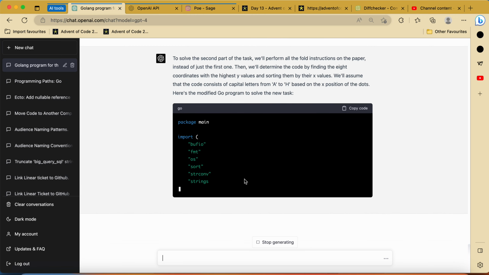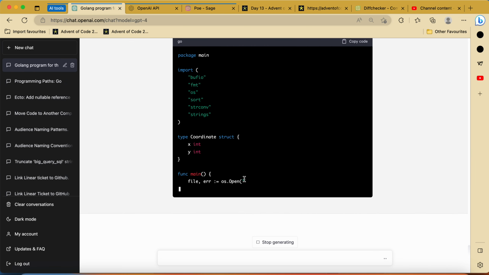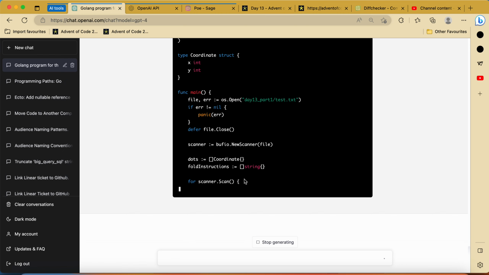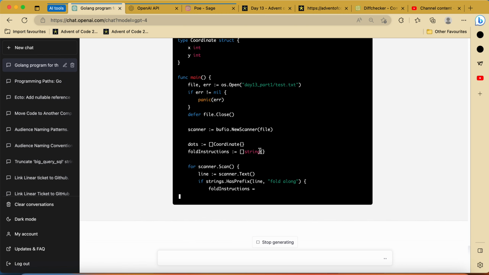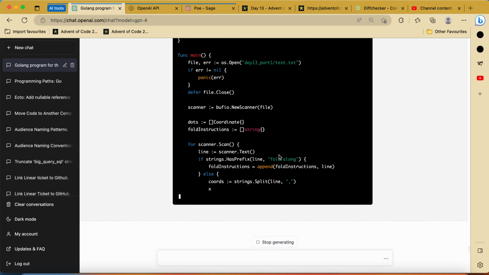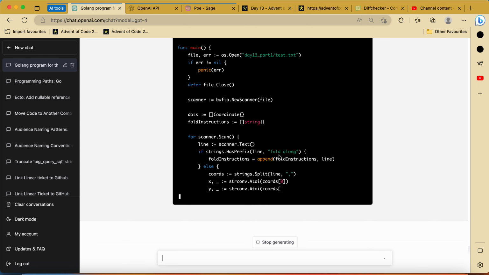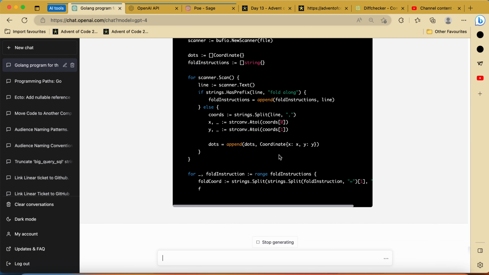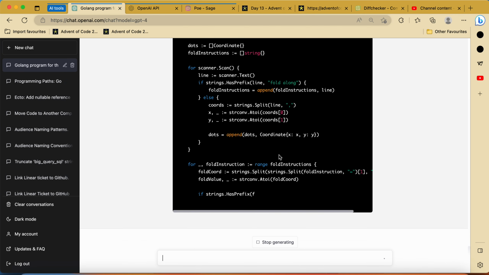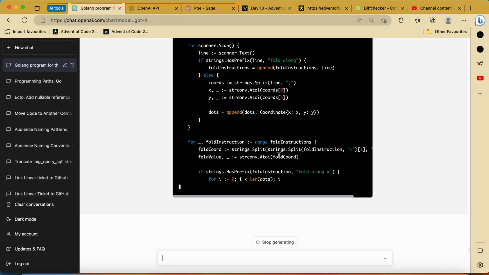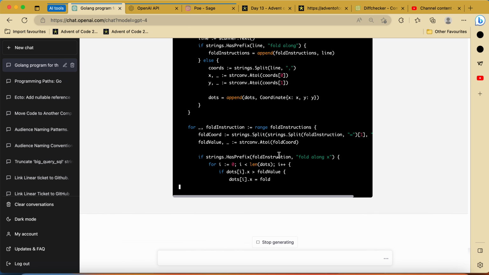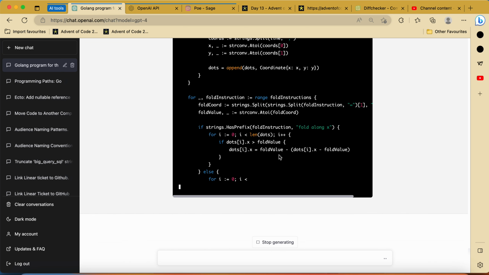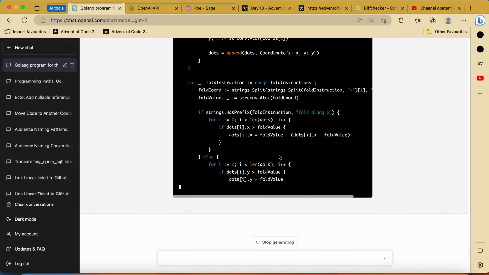In our case we actually know how to solve that. We simply need to get all of the folding instructions in an array. After we have the dots, we have the folding part and so on. Let's see if we'll do it. Already we can see that the temperature of the model and how much variation it has is widely reduced, and it's iterating on the given program.